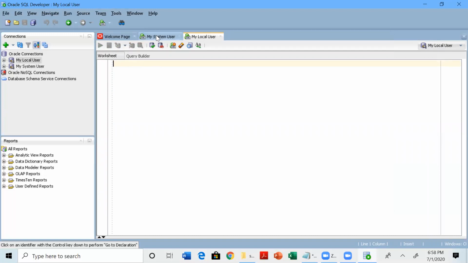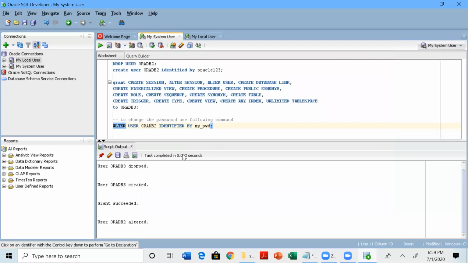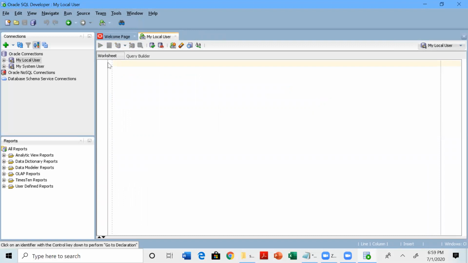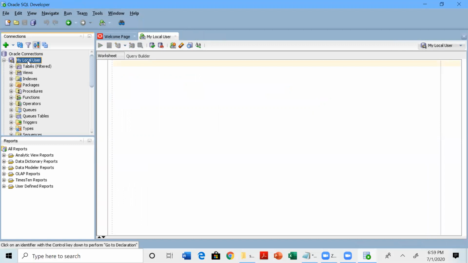So if you want to change the password, you have to go to the system user and do it that way. That is the most recommended way. Probably you can do it as a user yourself, but I always prefer doing it here. I don't know whether this will work with the user, but let's stick to this one. This is how you should be working with the Oracle SQL Developer. Once you are done creating the local user, I always recommend closing the system user worksheet. We don't want to save the changes. And all the work that you're going to do in Oracle database, you will be using the local user.